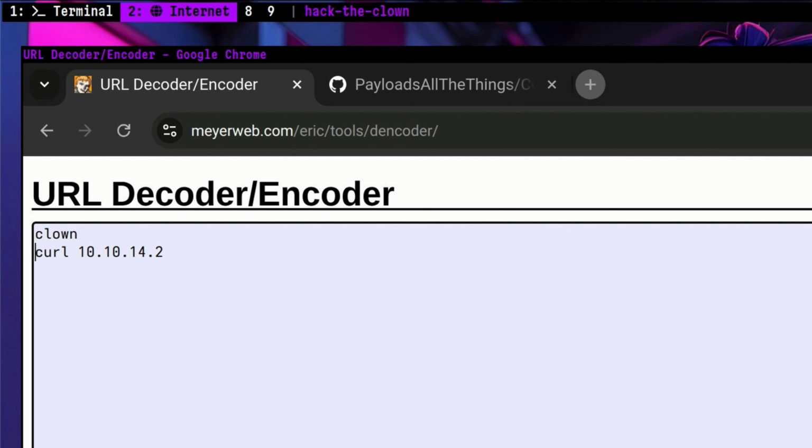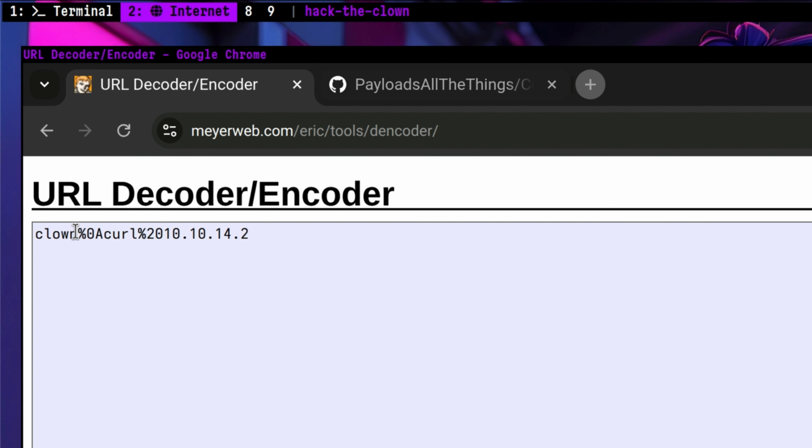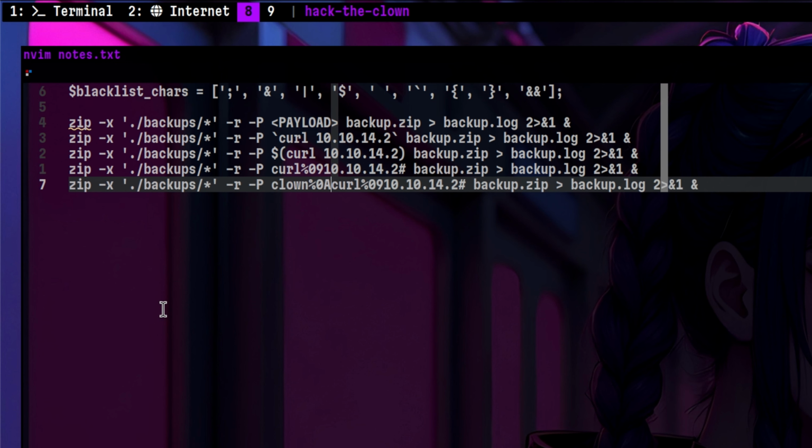Then add a new line to tell the shell to treat the next set of strings as a separate command. With this strategy, the zip command will only get the first set of strings as the password input. Then it will let the shell process the next set as a separate command.